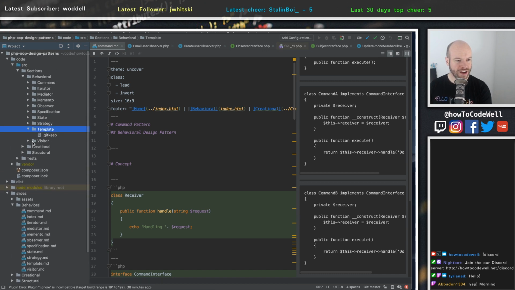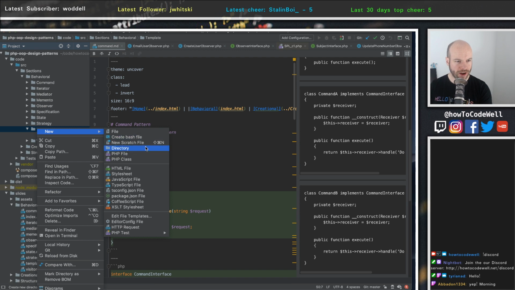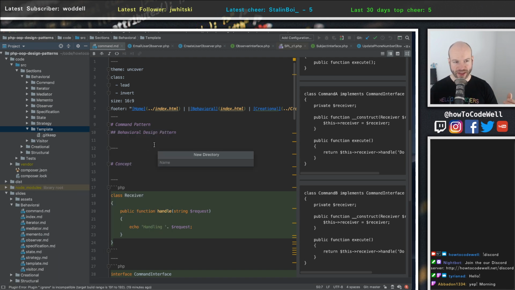So we're going to start as we did before with the concept. So what I'll do is I'll create a concept, and then from that I'll extend that into a real world example concept.